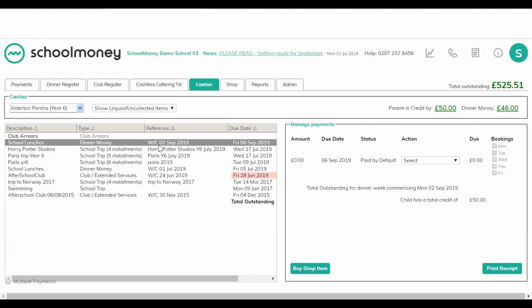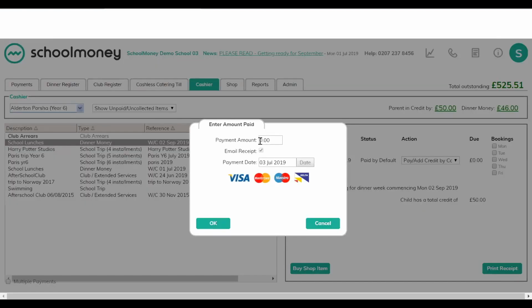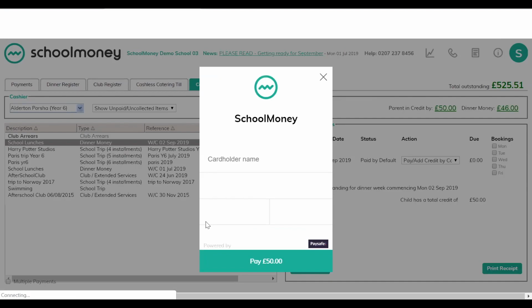There are other options as well that you can obviously use in the cashier tab. So again, in the drop down, you can also do Pay Add Credit by Cash, which works in the same way. And then you have also got Pay Add Credit by debit or credit card. You don't need any kind of electronic devices. So all you need to do again is type in the figure that they want to put on their card, click OK. It will bring up the Pay by Card screen, and then you just need to add in the cardholder's name, card number, expiry date, and the last three numbers on the back of the card, and then click on Pay.